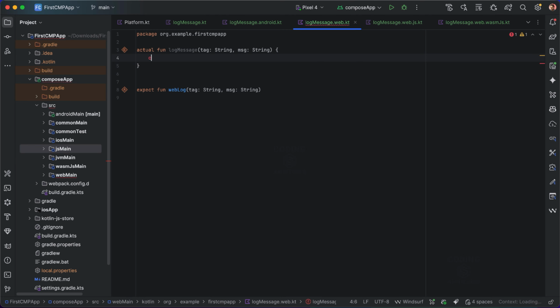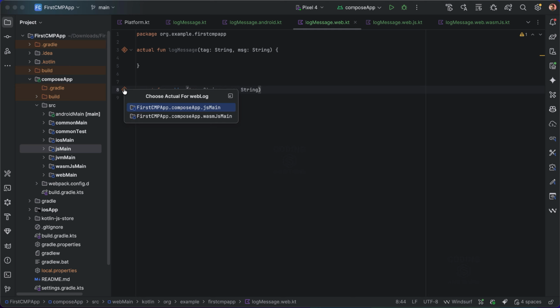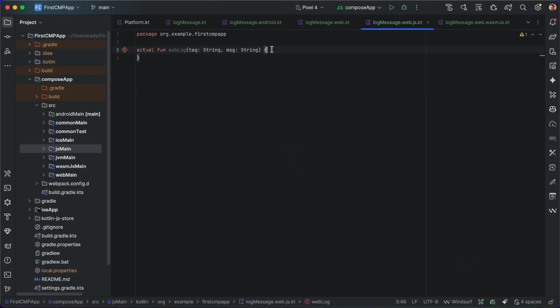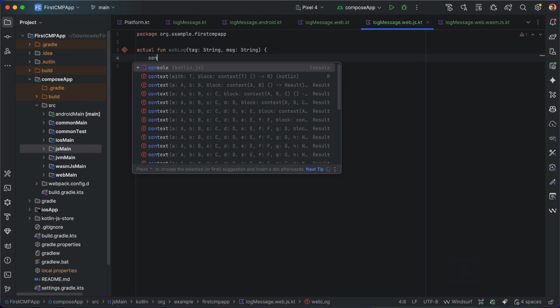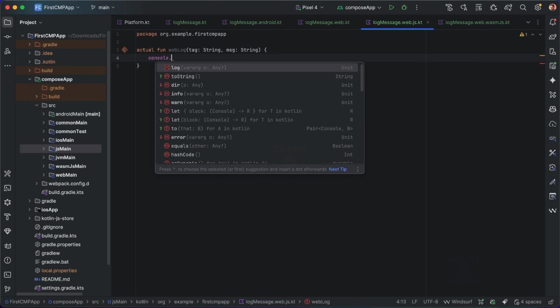But I will show you how we can write platform specific code for web as well: web main, JS and Wasm JS. For this expect actual we can go to the JS. So for the JS, let's say we are using console.log.